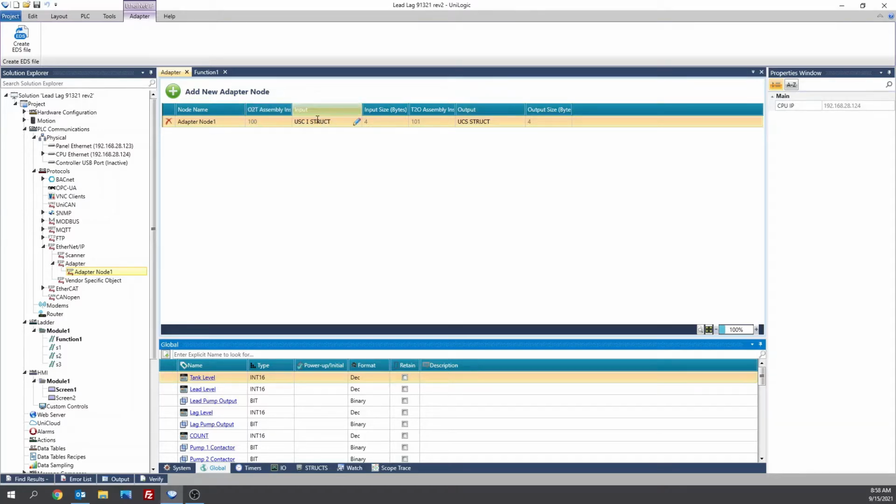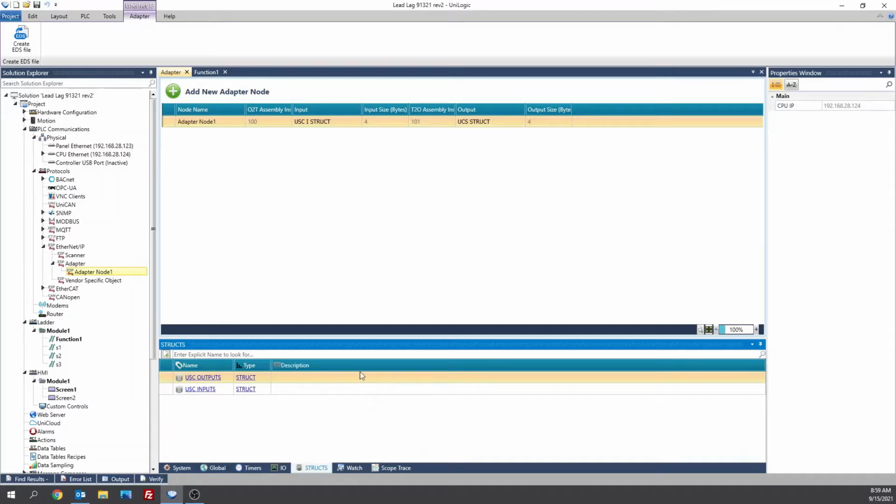And it's also going to have some originator to target, so it could share these. These could be coming back to it. So these would be outputs from this adapter, and these would be inputs. In this UCS struct, instead of having to put each different tag in there, you create a struct. You go down to structs, and you can see this one, UCS struct, over here, and this is where you create the struct.